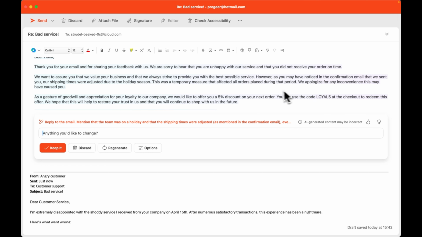So that's it. I like this email because first of all, it's very polite. Second of all, it states that actually nothing went wrong on the company end. And third of all, we are rewarding the loyal customer with some discount code. So let's click on keep it and use this email to make our customer happy. And like you see, we saved so much time. We created those emails in just less than a few minutes.